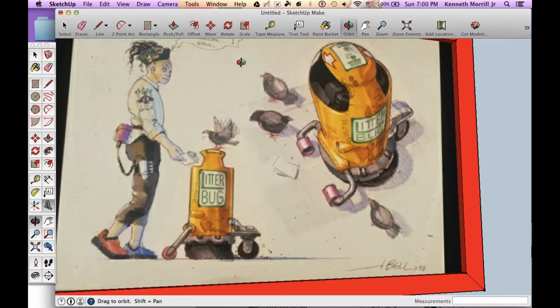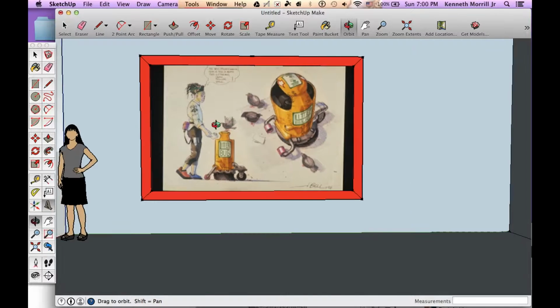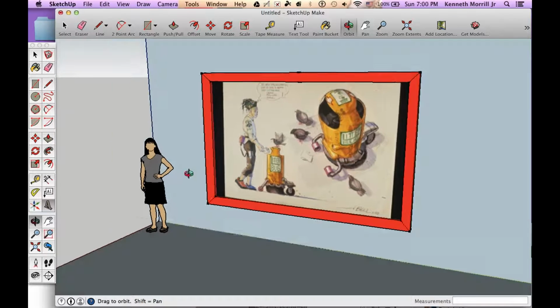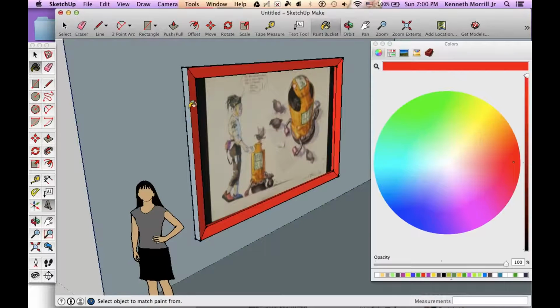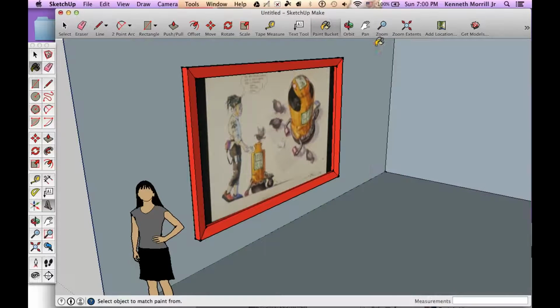Okay. So that's the tutorial on creating a frame for your image inside your virtual museum. Good luck on your own.